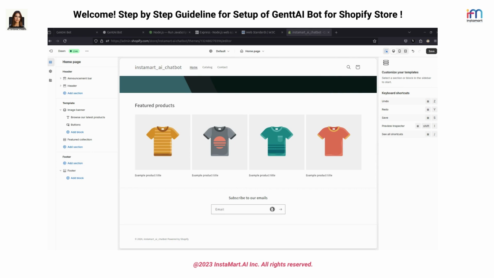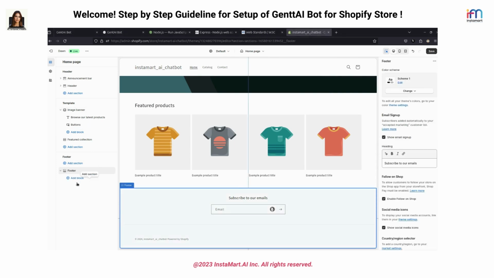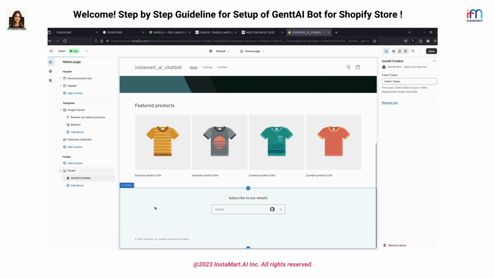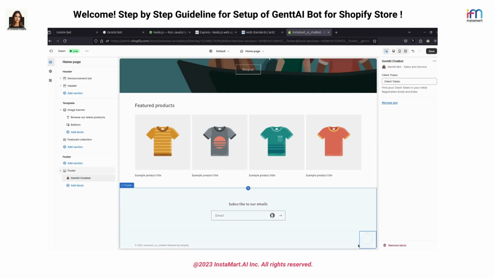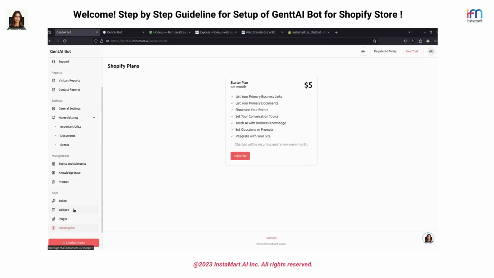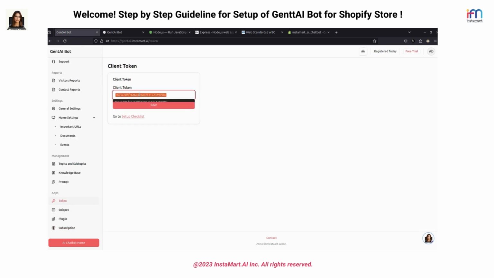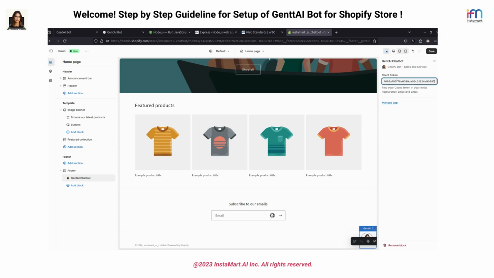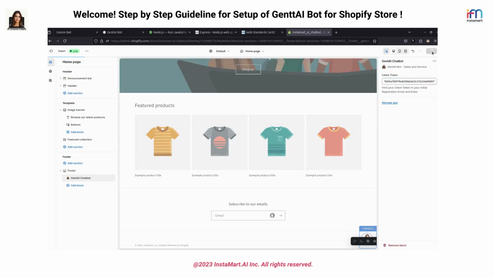Click on footer, add block. You will see our GentAI chatbot listed here. Click on it. As you can see, your chatbot is installing here. Next, you have to add your client token here. This is the same client token which you have set in our admin panel. Copy it and paste it here. Now next, click on save.